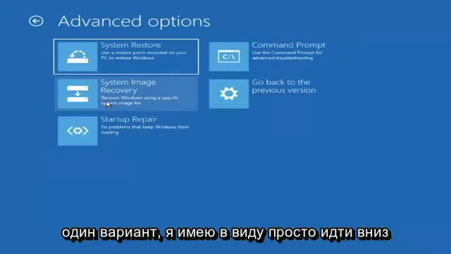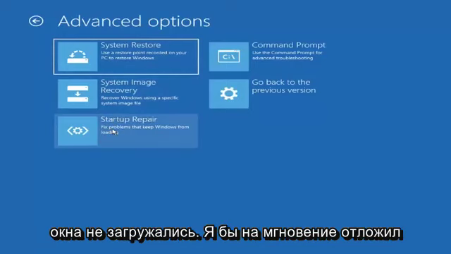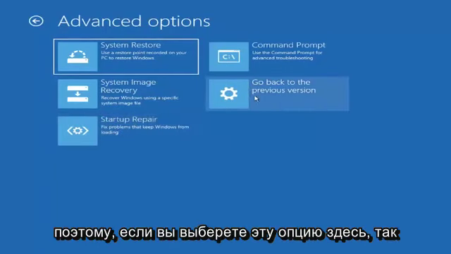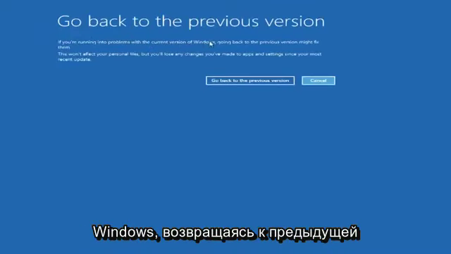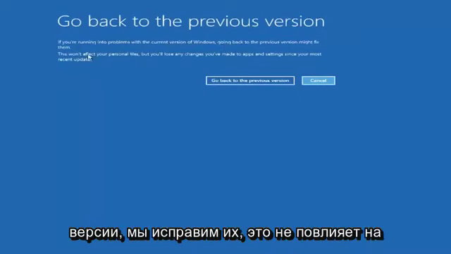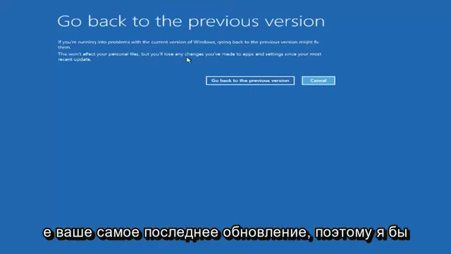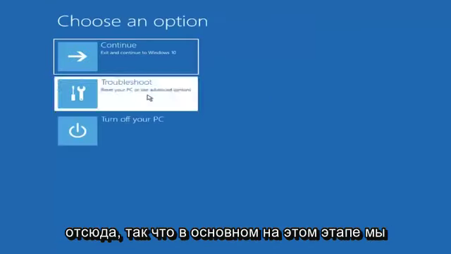Again, it's another option. I'm just going down the list here, but the next one would be "Startup Repair: fix problems that keep Windows from loading." I would hold off on that one for a moment. I would actually suggest going back to a previous version. So if you select this option up here and select the target operating system, it should begin loading the previous build of Windows 10. If you're running into problems with the current version of Windows, going back to the previous version might fix them. This won't affect your personal files, but you'll lose any changes you've made to apps and settings since your most recent update. So I would suggest clicking on "Go back to the previous version." I'm going to cancel out of here.